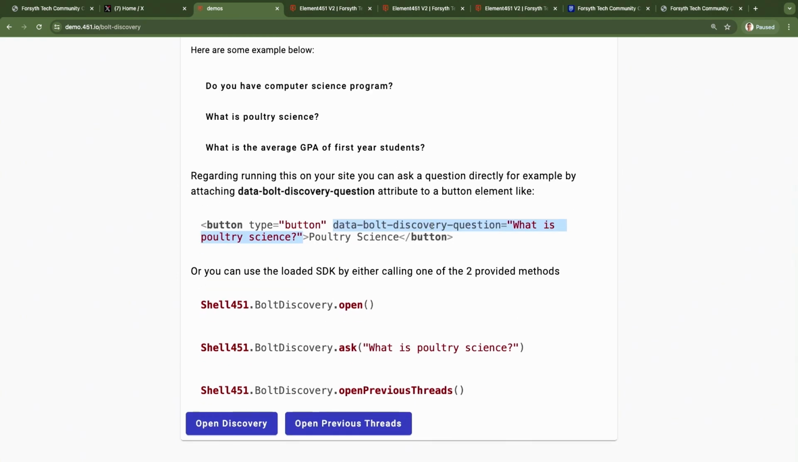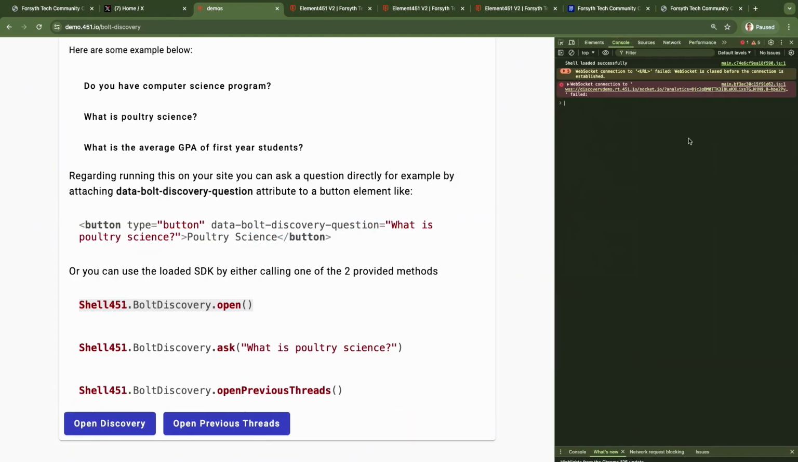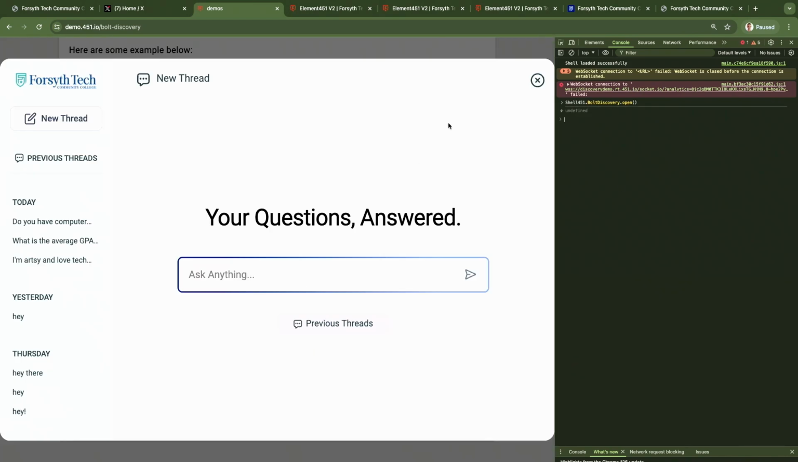But also, if they don't want to write HTML, if they want to control it via JavaScript, for example, there's an SDK that's exposed here, and I can just show an example where you can come here and basically run this code, and it opens Discovery as well. So it's really easy, one line of code, you can put it anywhere.